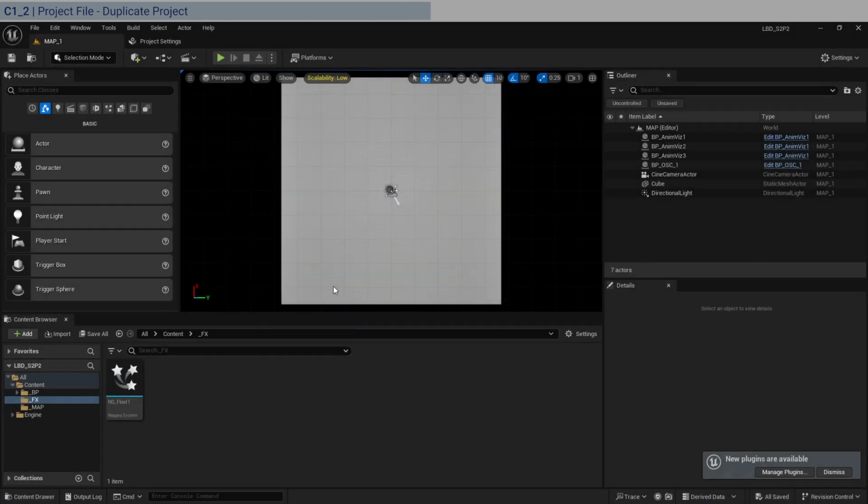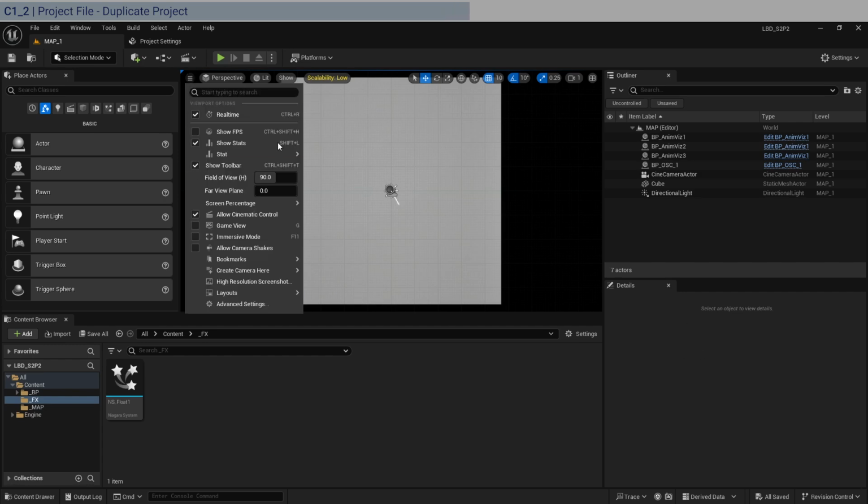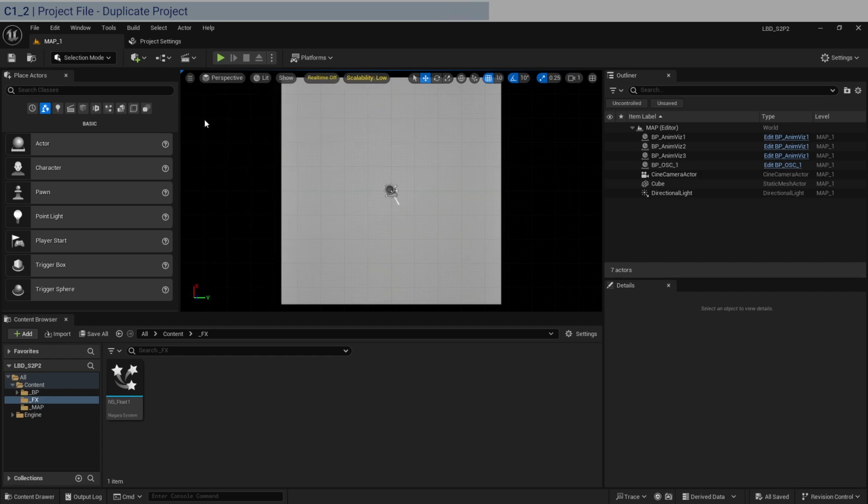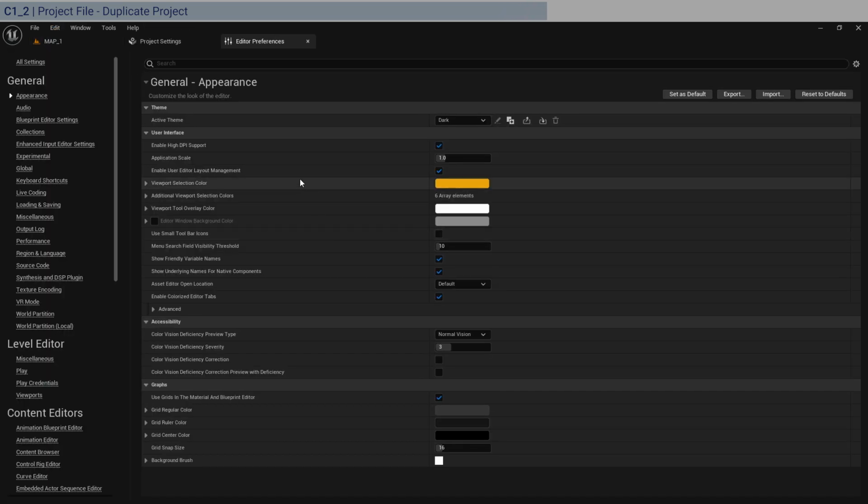Okay, so now that it's open, we just dismiss this plugin message. And as usual, we will disable real time while we're editing. And because we deleted the config, we need to reset our editor preferences. And for me, I like to do the asset editor open location to main window as usual. And that's fine, so we can exit.